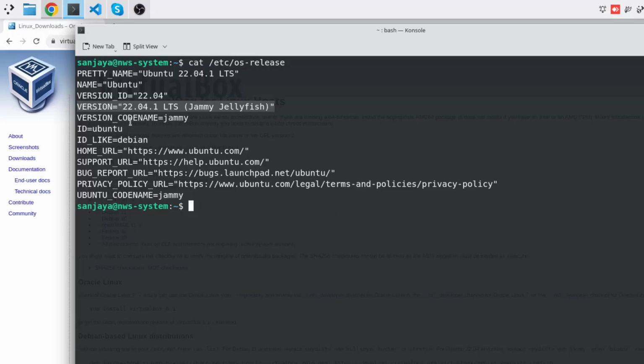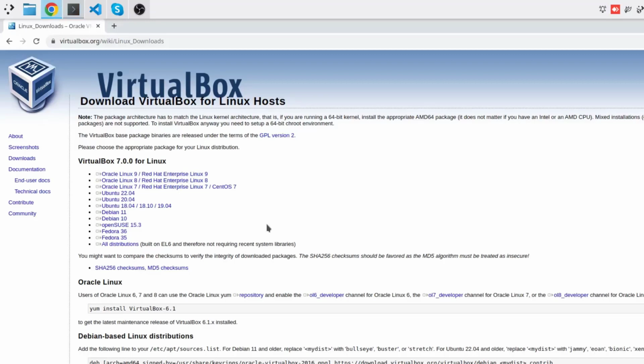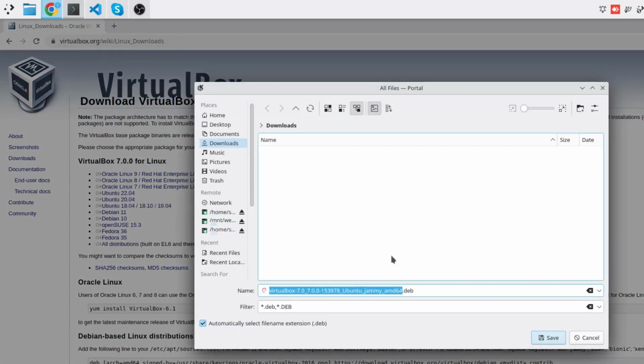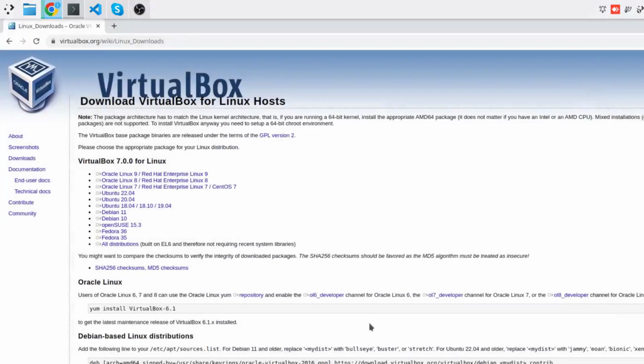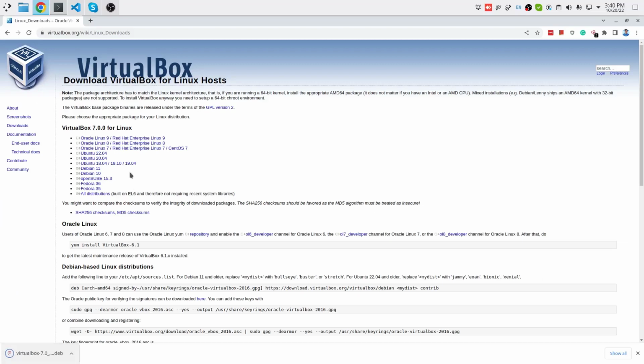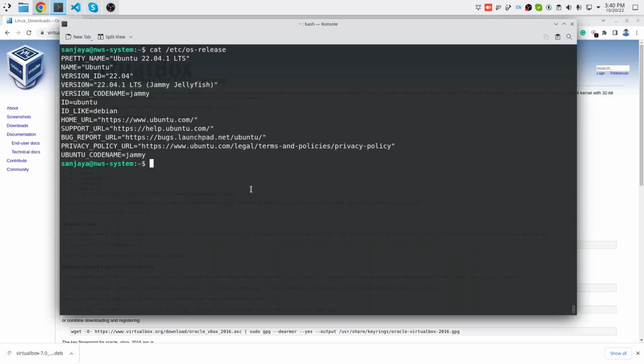Now that you know your Linux distribution and the version number, go back to the downloads page and select the correct distribution and version. Now select the location where you want to store the package. If you are prompted like this, the download begins. It takes a few minutes to download the package depending upon your internet speed. After the download is complete, let's go back to the terminal.